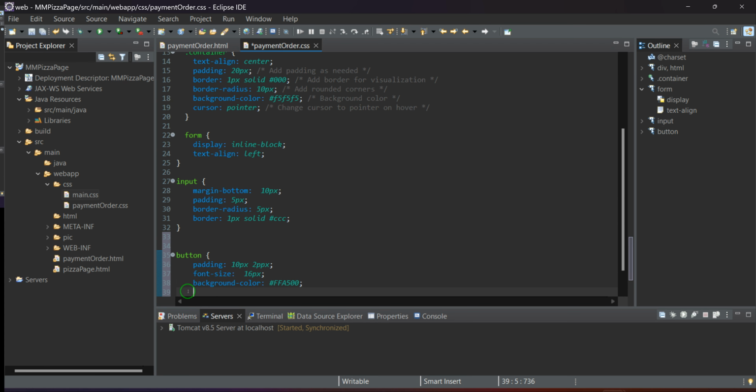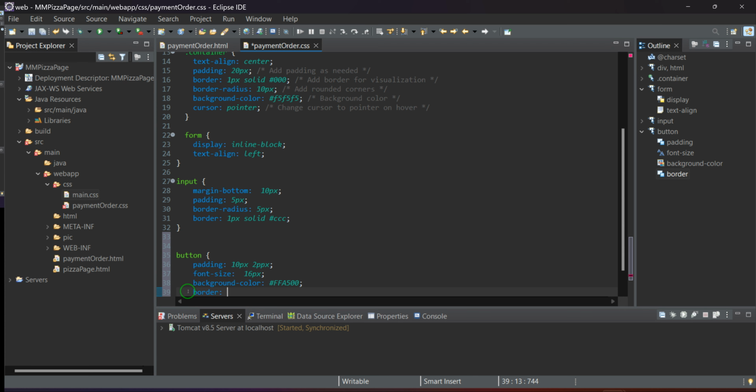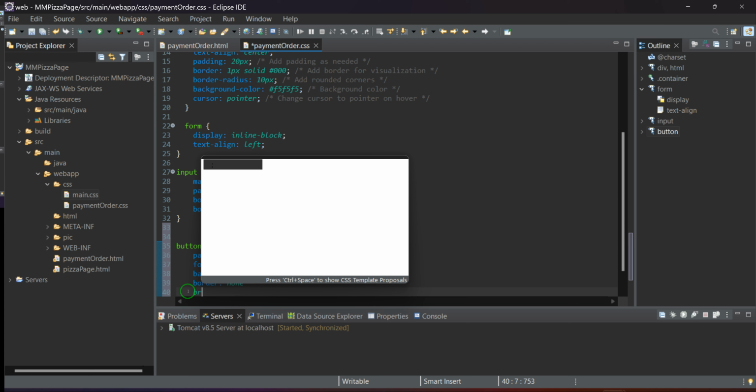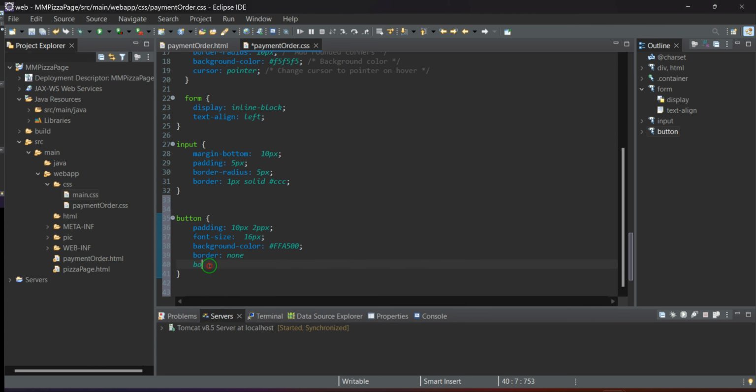And border, I want. You could give them border as none, or it is up to you. Just don't give them any border. And border, you could give them a border radius. Get used to writing those codes. The more code you write, the more you get. Let me stop and complete the border radius and come back.